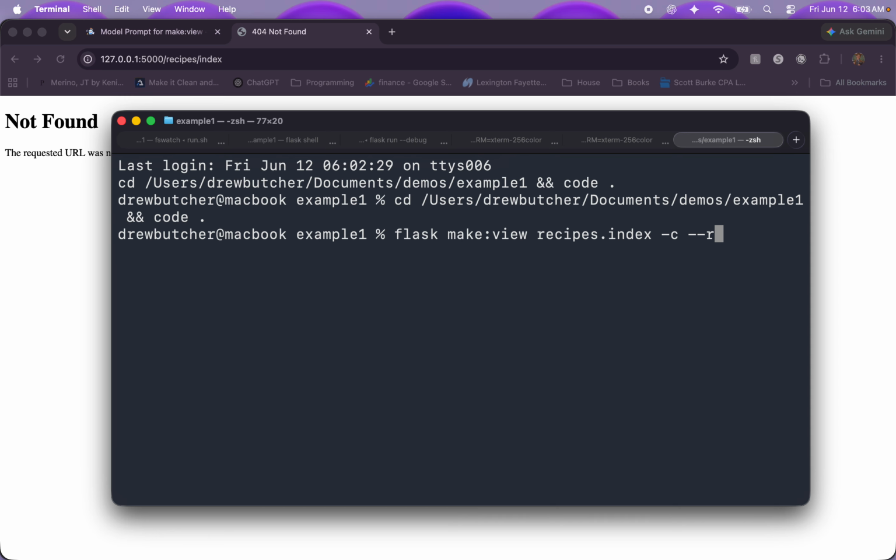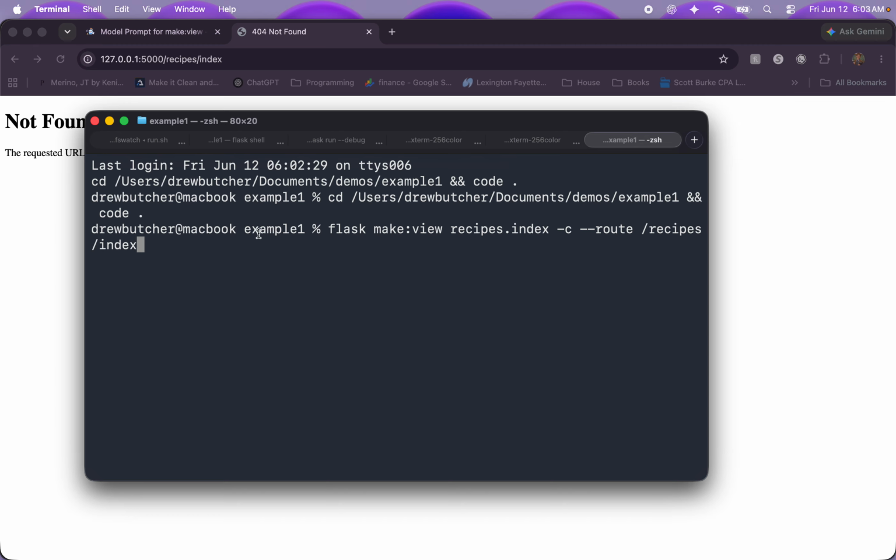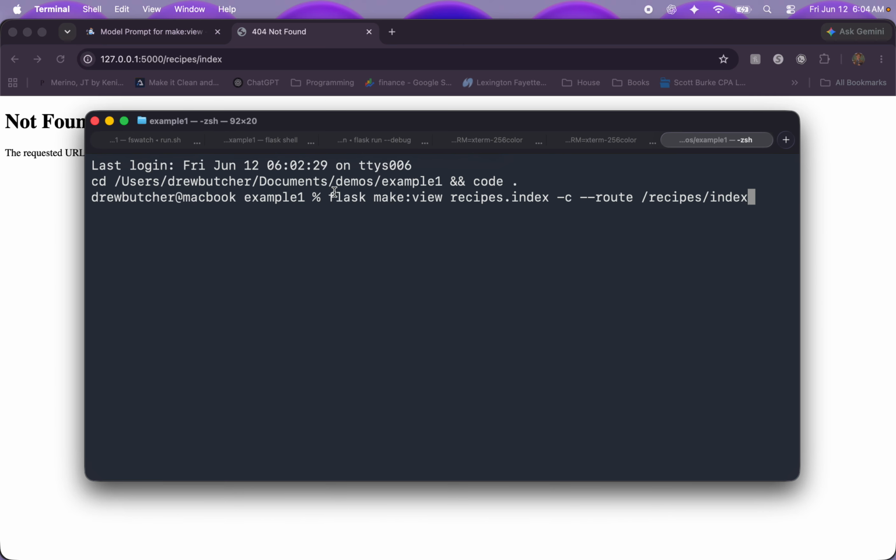So let's actually do --route, and we're going to give the route. So we're going to say /recipes/index. If I can get that all on one line here, I might have to bump the font down just a little. So we're saying flask make view, and we want recipes.index. Go ahead and generate a route for us. So it's going to create a recipes route. Generate a controller for us. It's going to create a recipes controller for us. And the route I want you to use is this route.